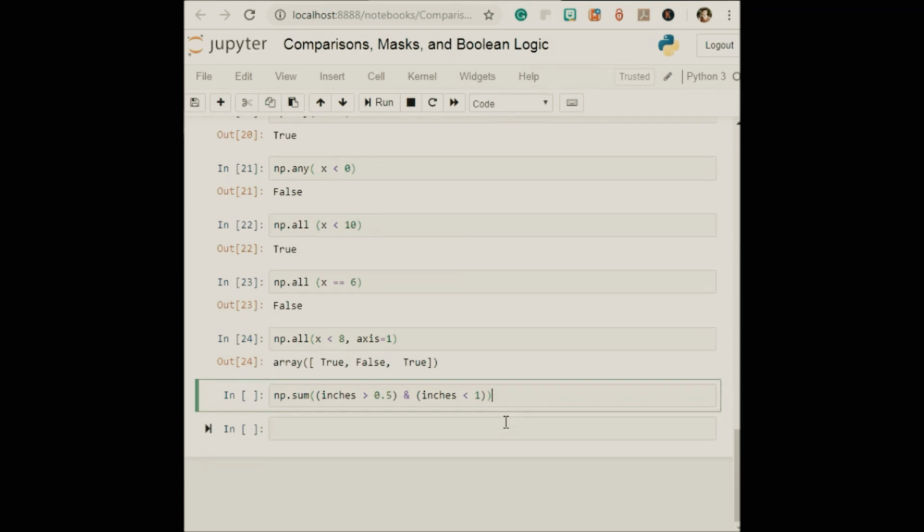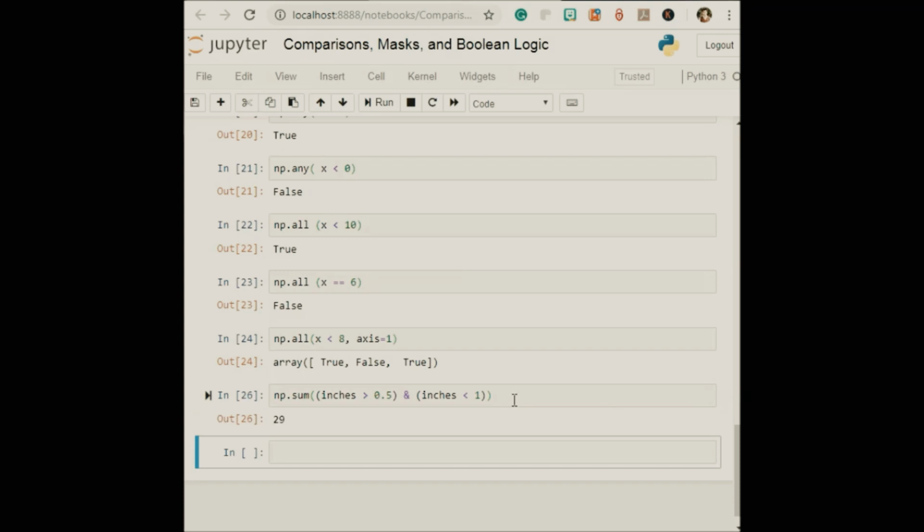It must give the answer 29. Yes, it gives the answer. So we see that there are 29 days with rainfall between 0.1 and 1.0 inches. Note that the parentheses are important because of operator precedence rules. With the parentheses removed, this expression would be evaluated as follows, which results in an error.